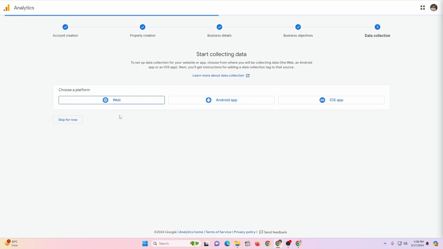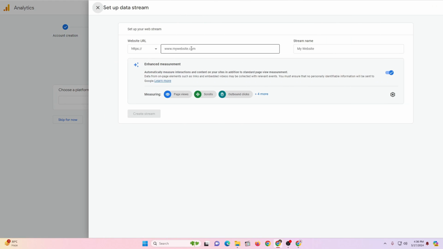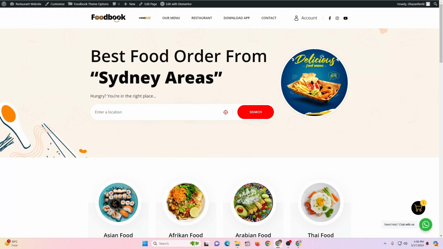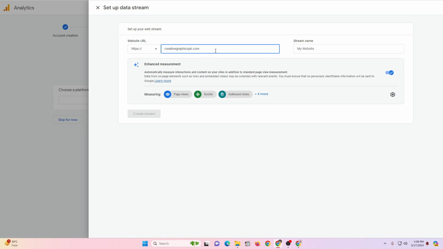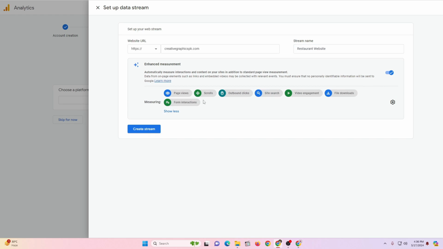Choose a platform. This is a web. Then in here it says enter your website URL. So let's enter the website URL right here. So I'll enter the website URL. You have to remove this HTTPS part from here and this /, and then the stream name, I'll just type in restaurant website. Enhanced measurement for the page views, scrolls, outbound links, and other things are there.